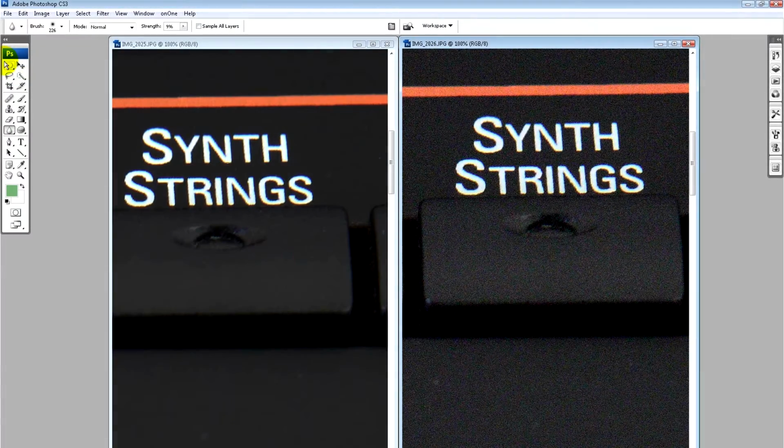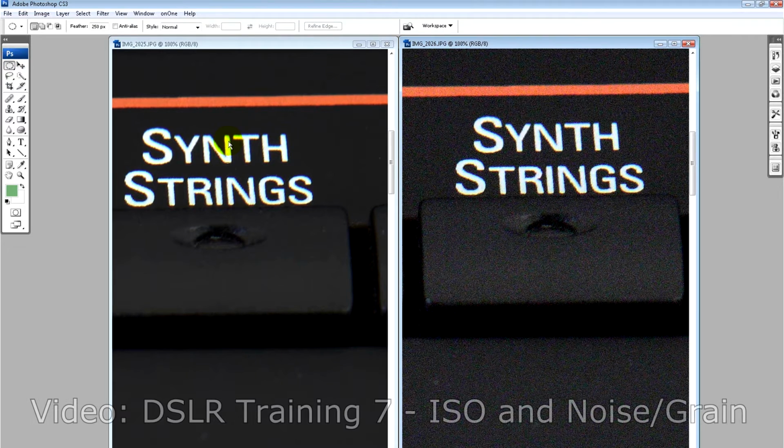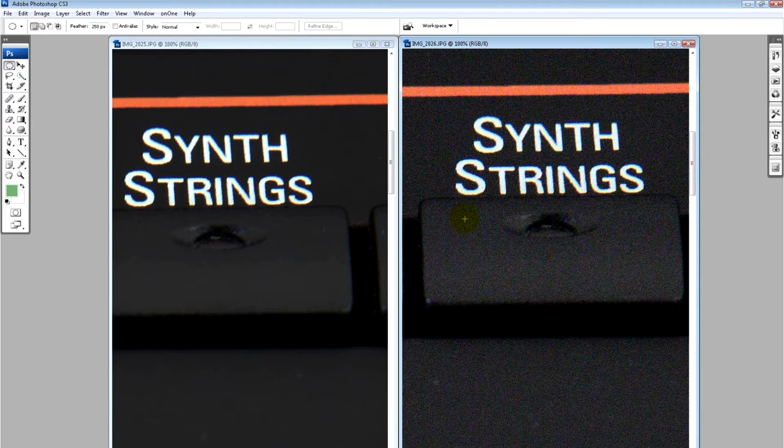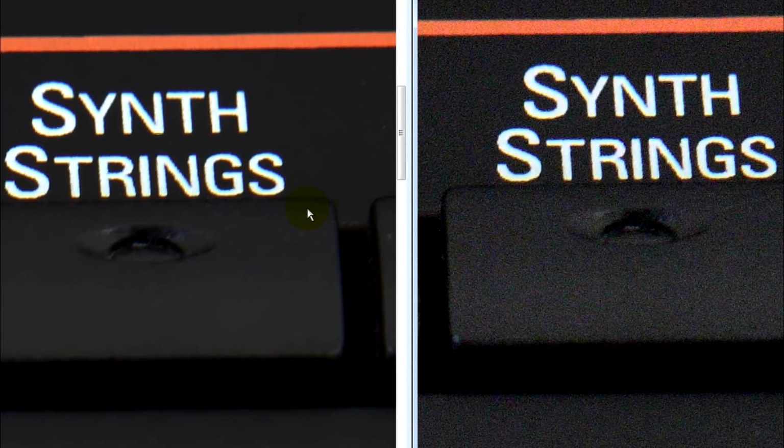Right, so here we've got both the images taken of the piano from the last video. If you remember, the image on the left was taken with 50 ISO and the image on the right was taken at 3200 ISO, quite a bit of difference. And you should be able to see side by side here quite a significant amount of noise in the second image as opposed to the first, and that's what we need to get rid of.